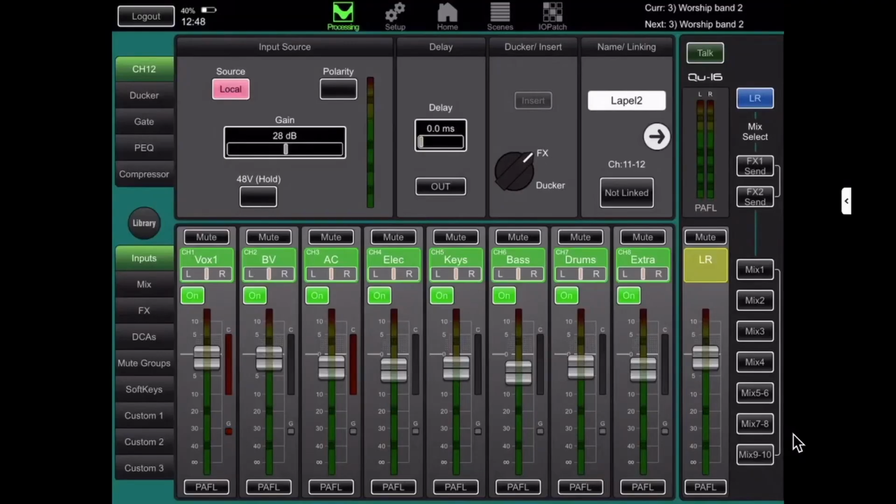So in this video we're going to look at DCAs and mute groups. These are ways that we can control multiple inputs without the need to adjust lots and lots of sliders. So we're first of all going to look at the DCAs, and then we'll look at mute groups.